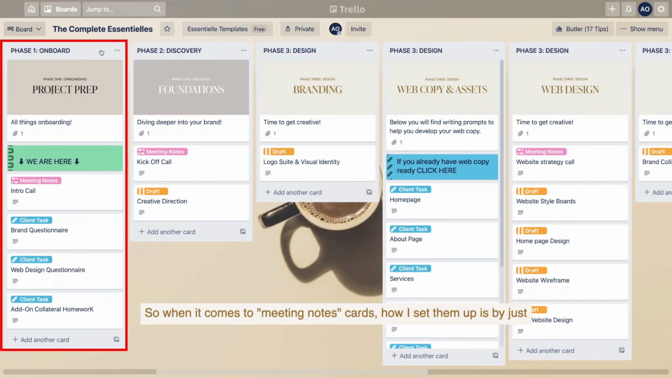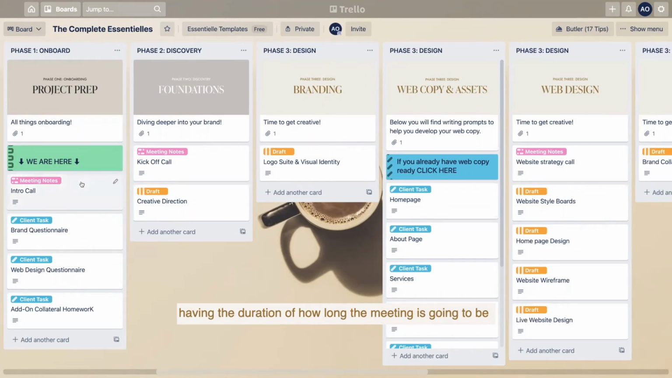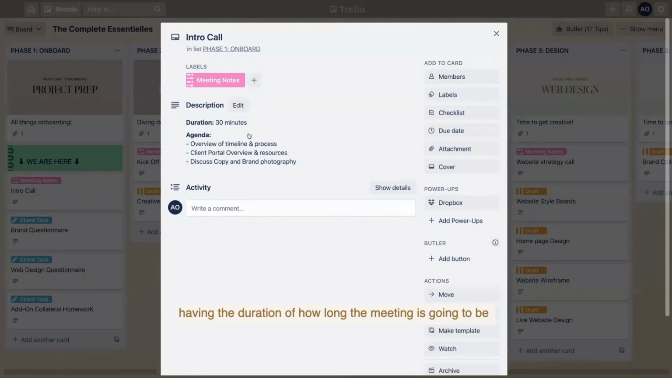So when it comes to the meeting note cards, how I set them up is by just having the duration of how long the meeting is going to be and a brief overview of what we're going to be talking about. And then as we actually schedule them, I'll put the link of the meeting within this card so that they can easily click on that.